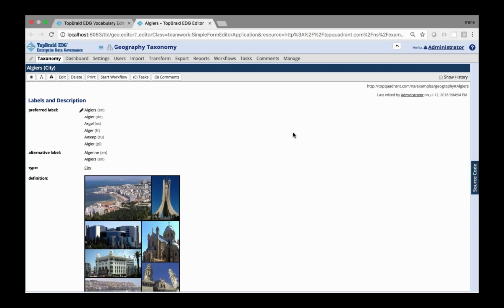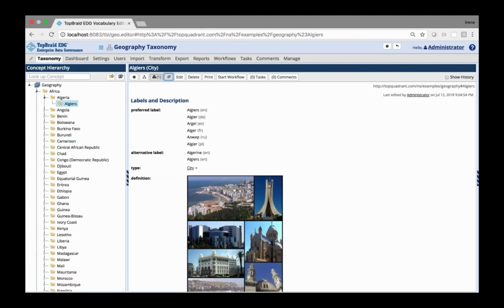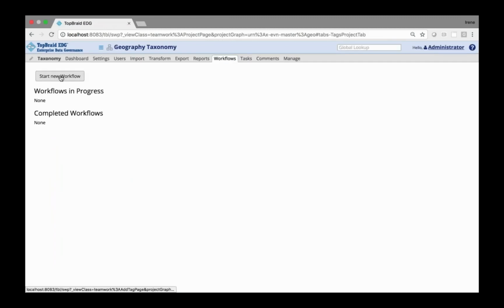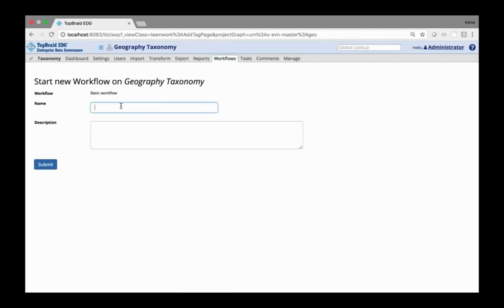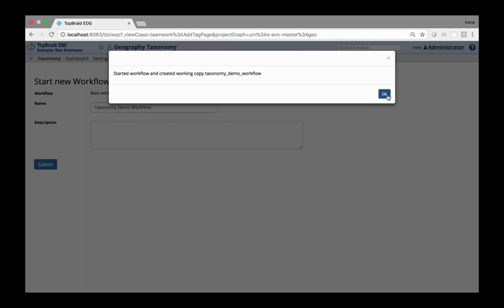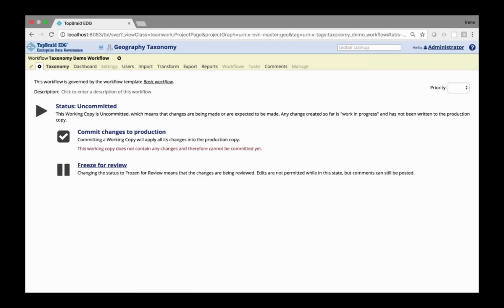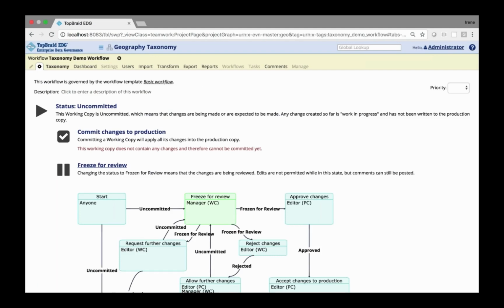Now let's take a look at how this looks if you start a workflow. So let's click on the workflows and start a new workflow for the demo. You'll see the same tabs as you saw for the production copy, now displaying in the context of the workflow.